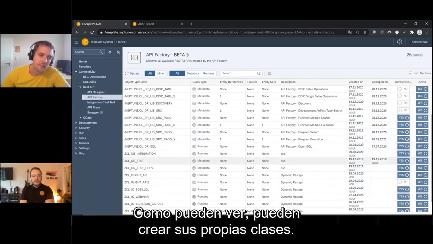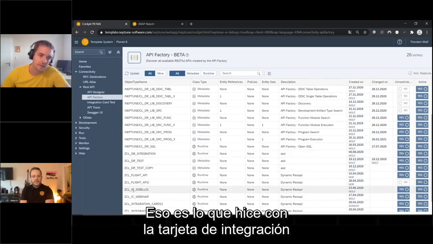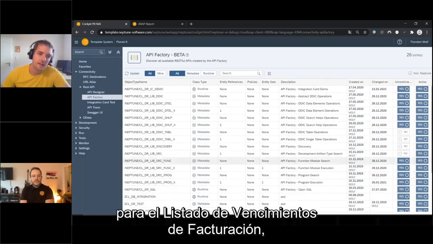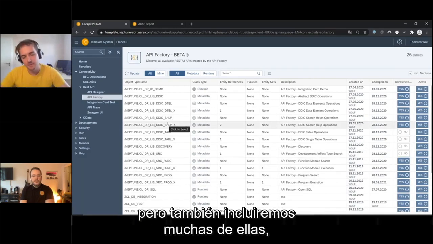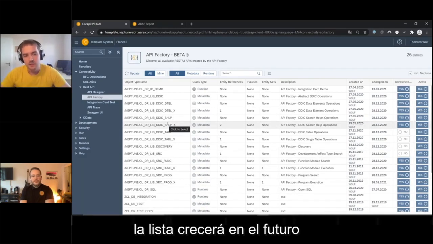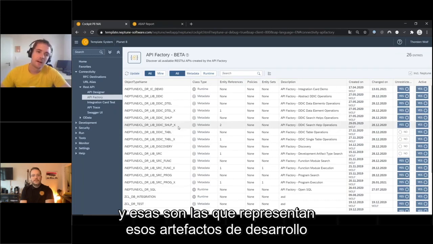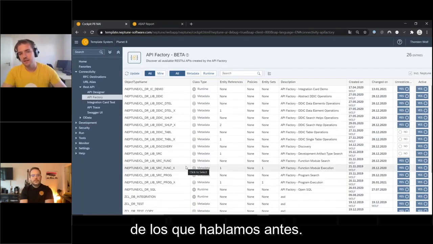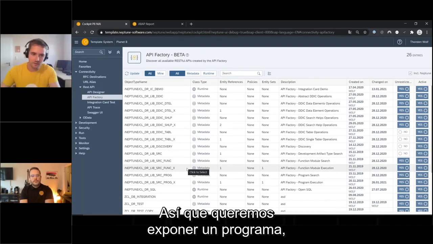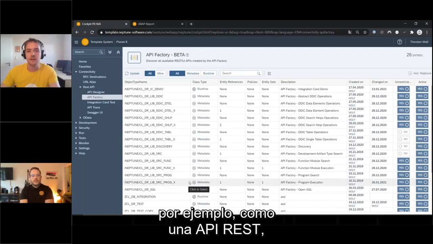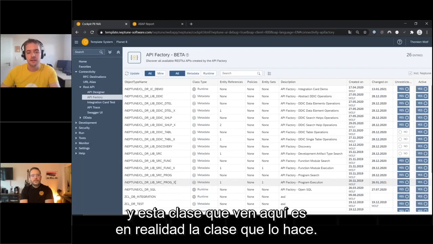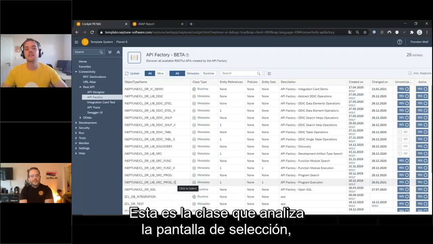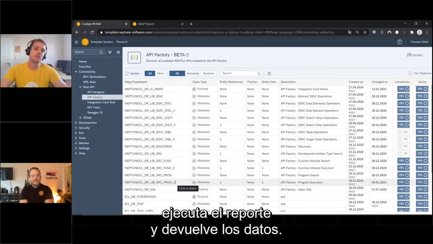You see that you can create your own classes. That's what I did with the integration card for the billing due list, but we will also ship you many of them. The list will grow in the future, and those are actually representing those development artifacts we spoke about before. So we want to expose a program, for instance, as a REST API. And this class you see here is actually the class doing it. This is the class analyzing the selection screen, executing the report, returning the data.